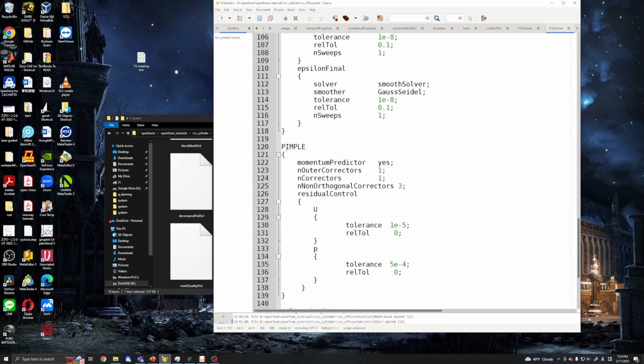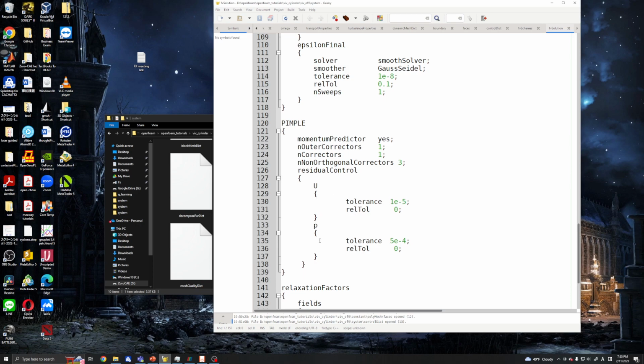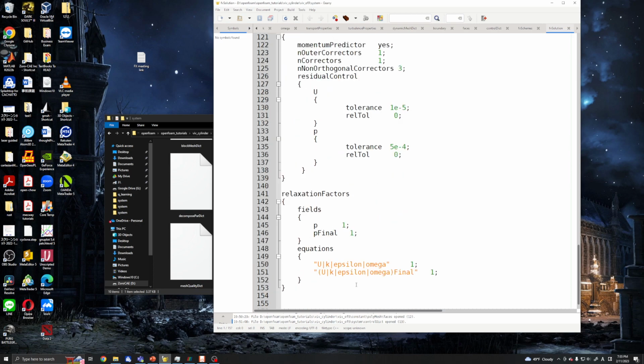Okay, and this is the inside of the PIMPLE. We use pimpleFoam, so the algorithm is called PIMPLE. It's a combination of SIMPLE and PISO. Okay, if you've never heard of it. Okay, and we can set the number of the correctors and the number of loops inside this algorithm, and we can set the residual controls, and we can set the relaxation factors, etc.